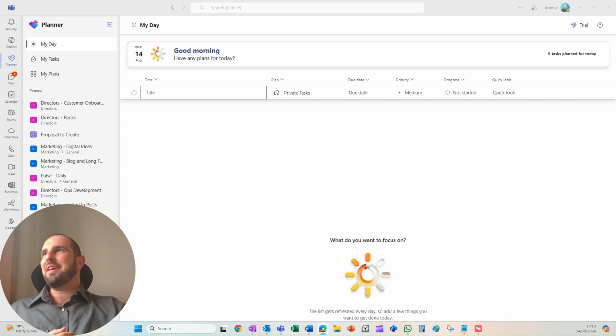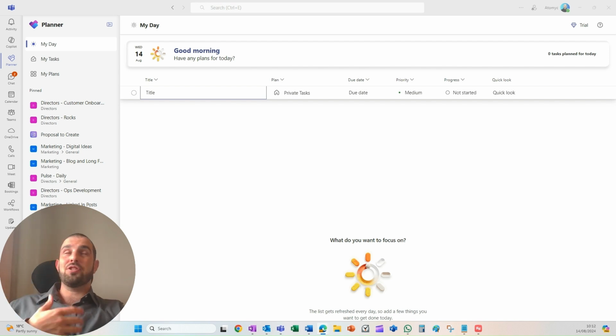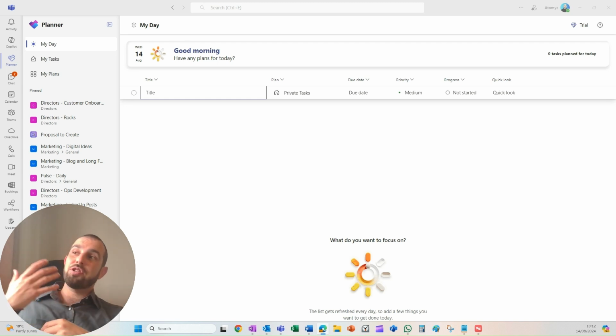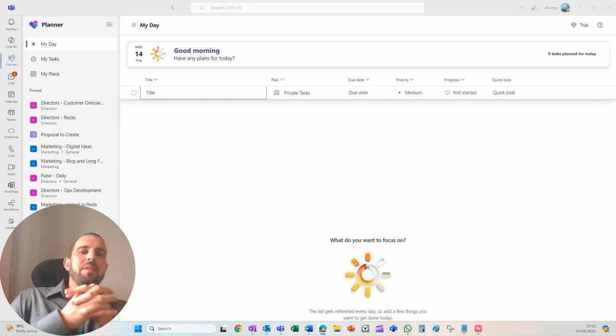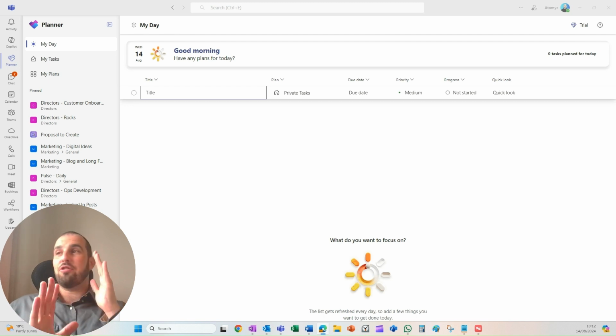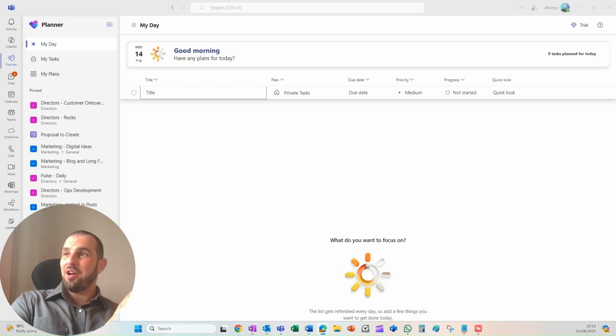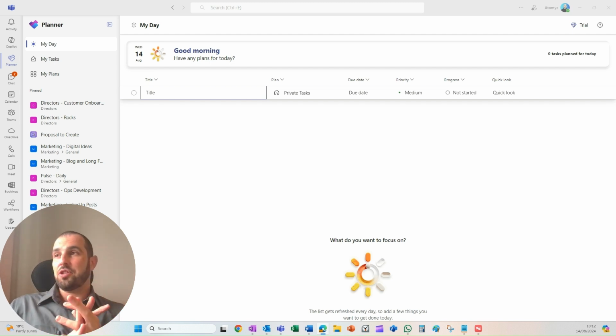So we now effectively have Planner Basic, which you get free with your Microsoft Business and Microsoft Enterprise licenses. We have Planner Plan 1, which you pay for, and then we have Project Plan 3 and Plan 5. It's worth noting that Project is an entirely different product. It's much bigger than Planner. It's much more comprehensive and is out of the scope of today's video. So we're just talking about Planner Basic and Planner Plan 1.